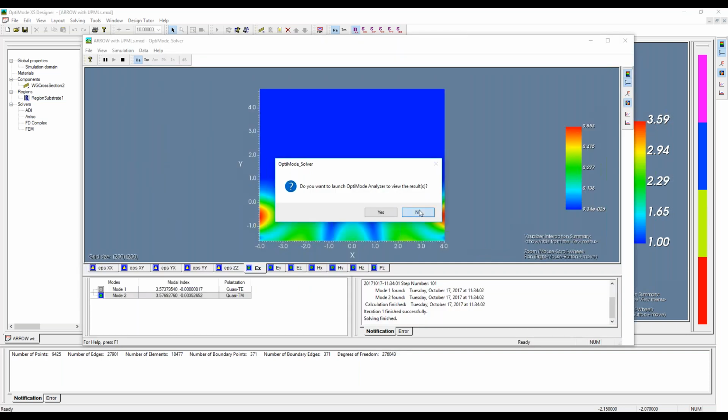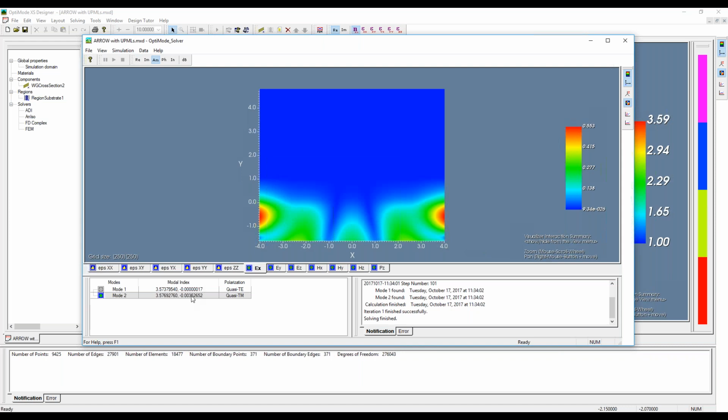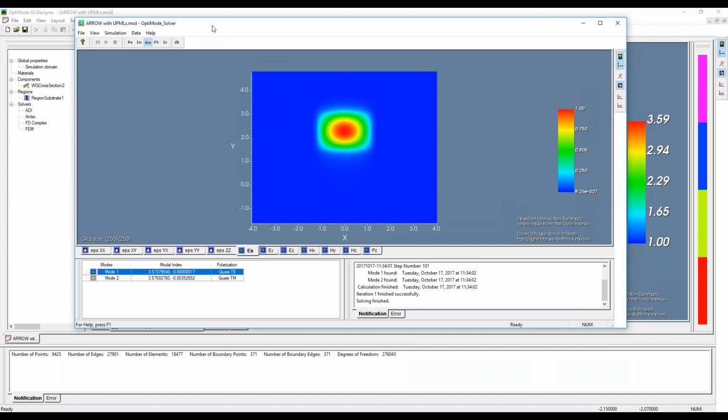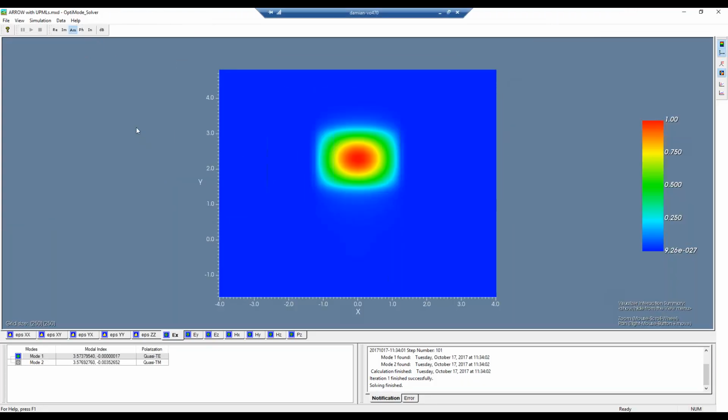It should be done now. So I found 2 modes. The first one is a fundamental mode. You'll see that it's polarized in the x direction. The major component is EX, and the EY is much smaller. And now if you were present for the OptiFDTD introduction, I talked a lot about how to investigate the phase and see what that means about the simulation.